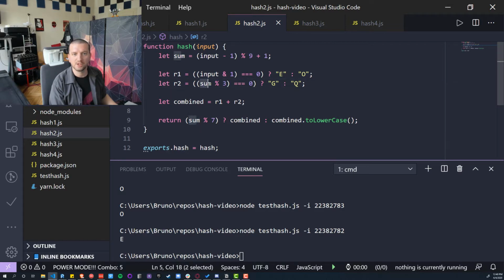So if the sum of digits is divisible by 3, this means that the modulo is 0, which means this phrase means that it is divisible by 3. Then we apply G. Otherwise, we add Q. Combined, these two are R1 plus R2, so either EG, EQ, OG or OQ. Then we have another condition. If the sum, when divided by 7, has any leftovers, it will return as is, so uppercase. Otherwise, which means that it is indeed divisible by 7, it will be turned into lowercase.